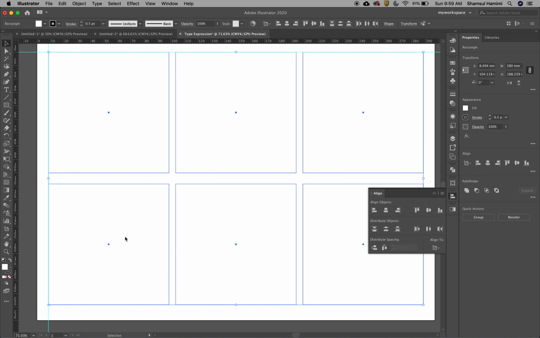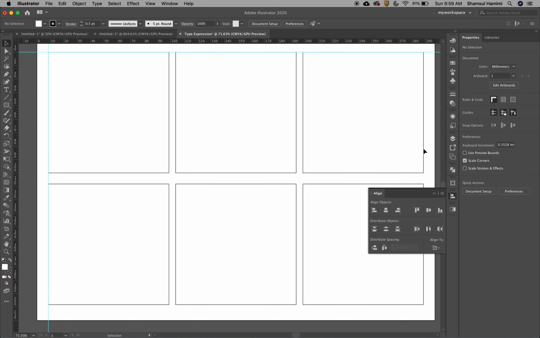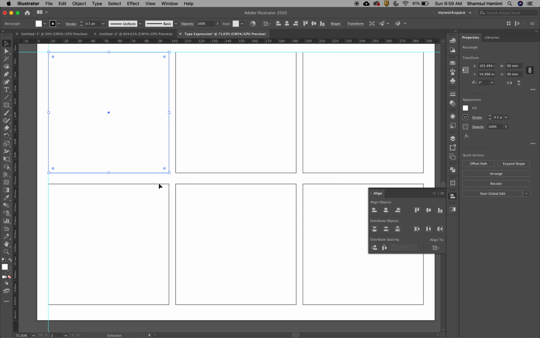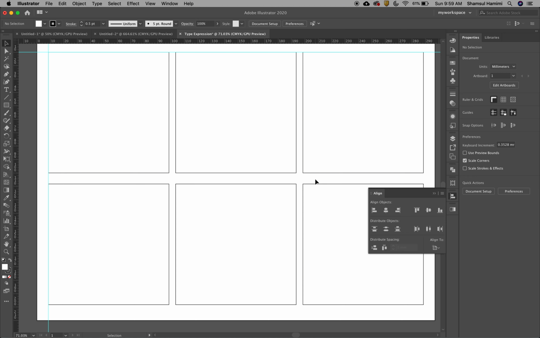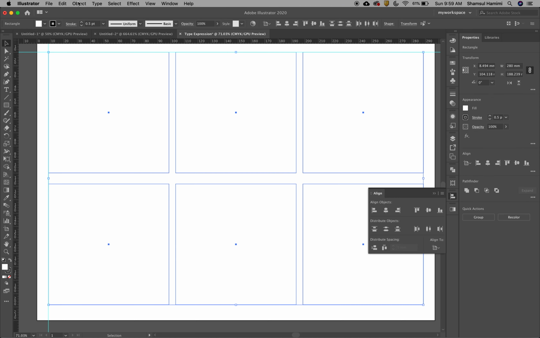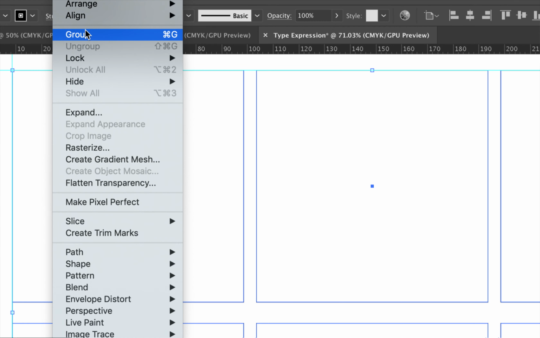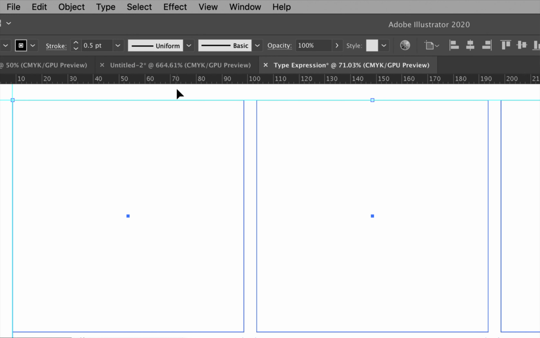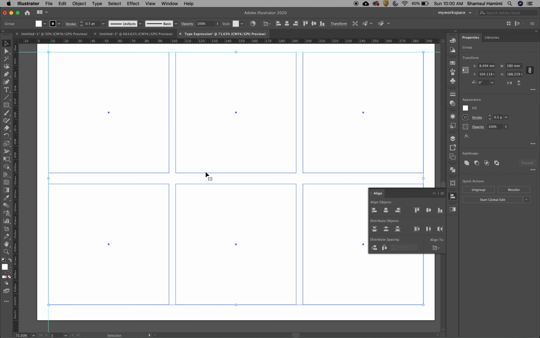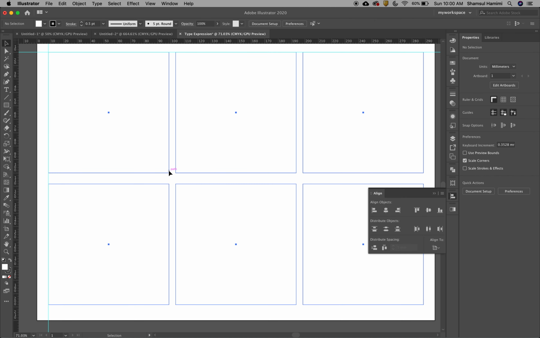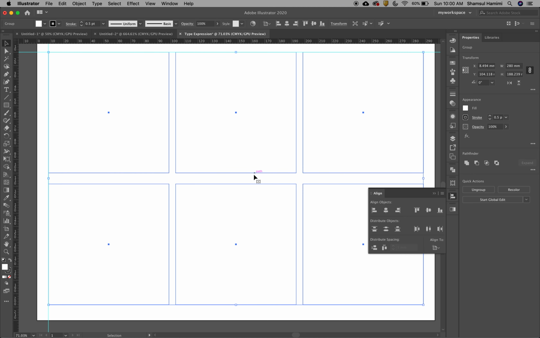what you can do is group the boxes. At the moment you can select individual boxes, but sometimes you need to group the boxes so that you can move them together. So in this case I'm going to group all the boxes. I'm going to go to Object and then choose Group, or the shortcut key is Control G or Command G. Once you've grouped the object, you can move the boxes together because it is grouped. I think everyone understands what a group is.